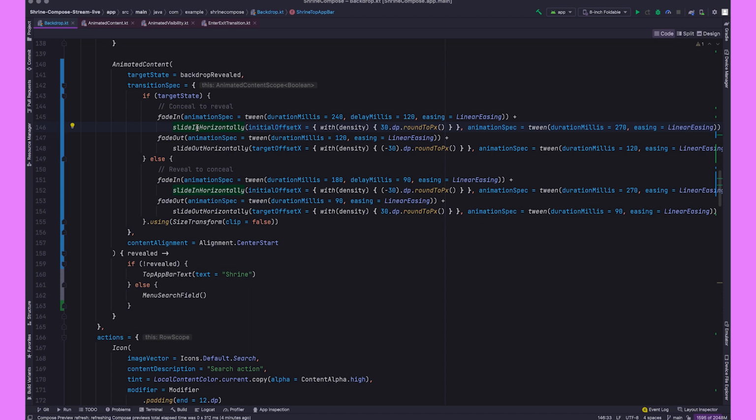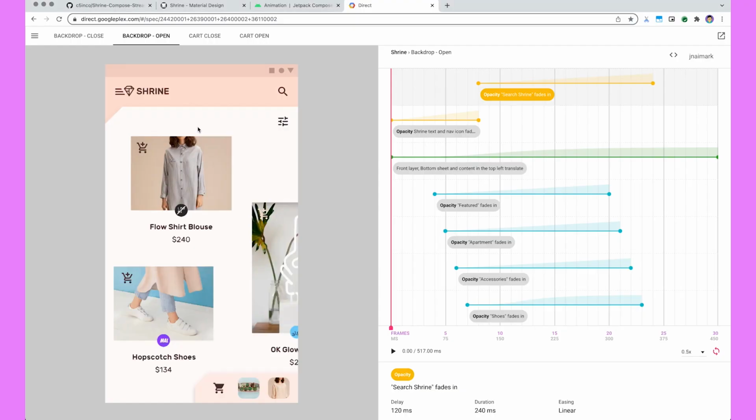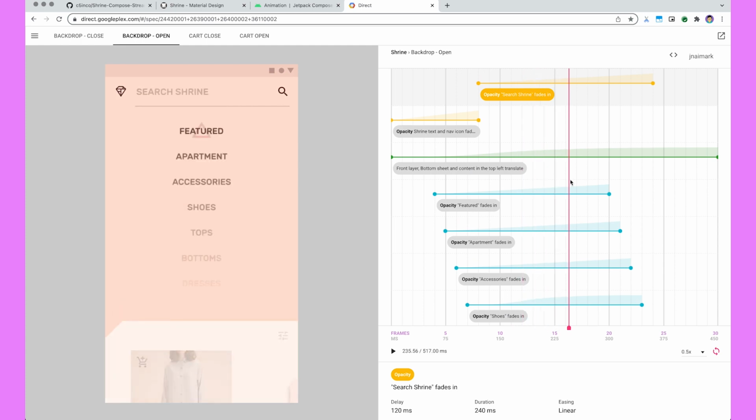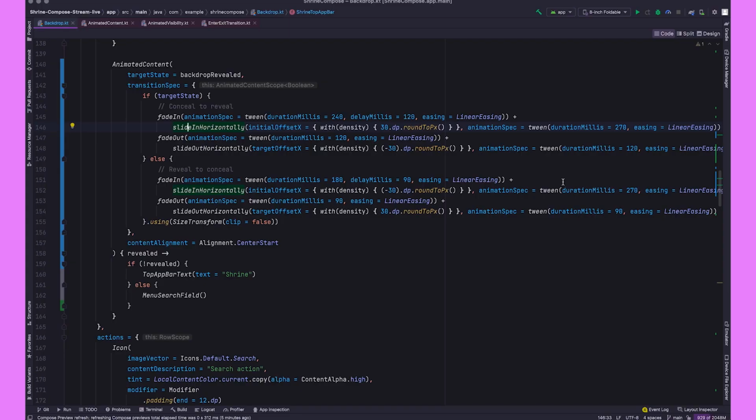So in this case, when we're going from conceal to reveal, which is really this backdrop open, as I said before, everything is moving to the left that is exiting, and then things that are entering are also moving from the right to the left, because you can see the search field moving right to left. So if we go back to the code, that is what is happening.